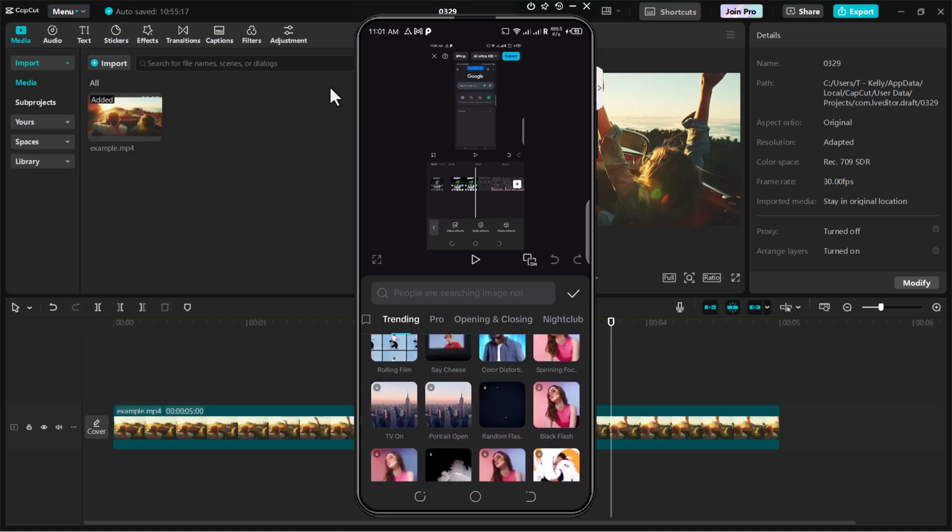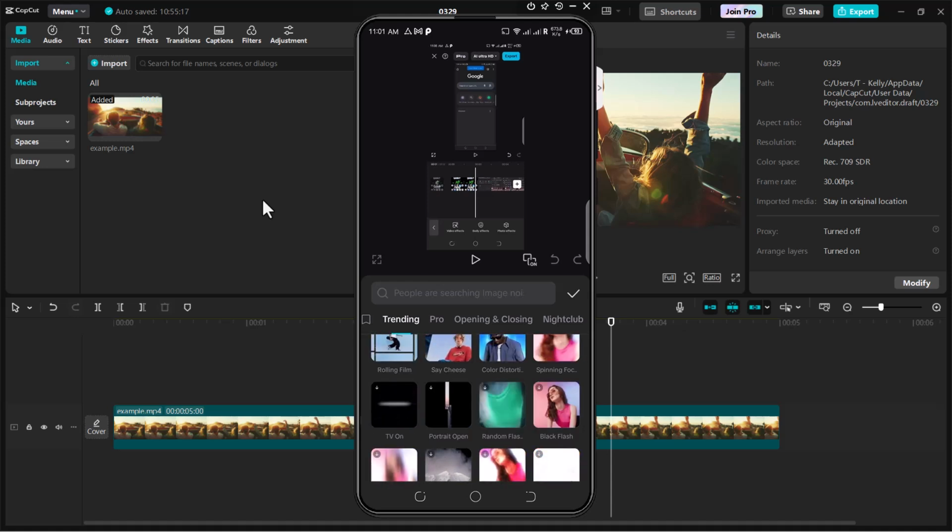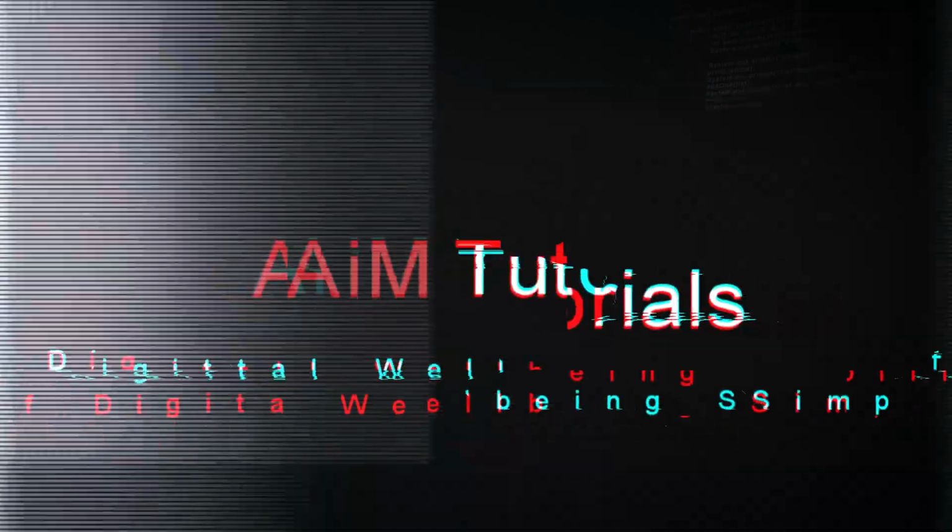So if your CapCut is reporting network connection issues, whether it is on mobile or on PC, you've landed on the right video. In today's video, I'll be showing you 5 ways to come around this issue and render your projects in CapCut without having to experience it again. So without any further ado, let's get into this tutorial.